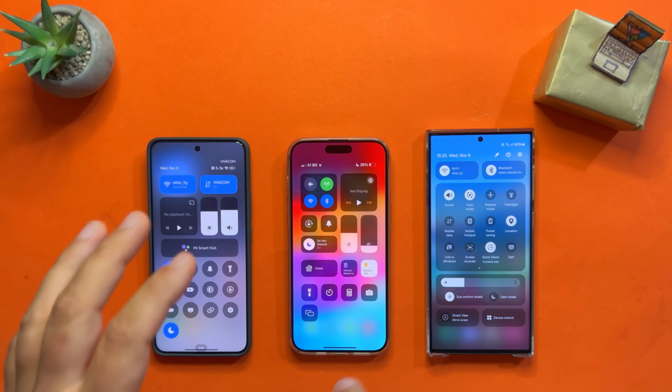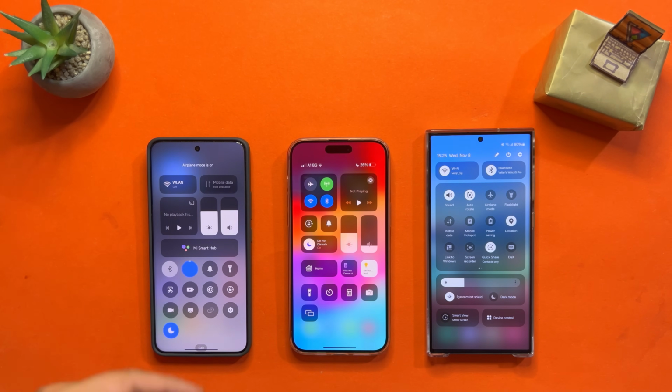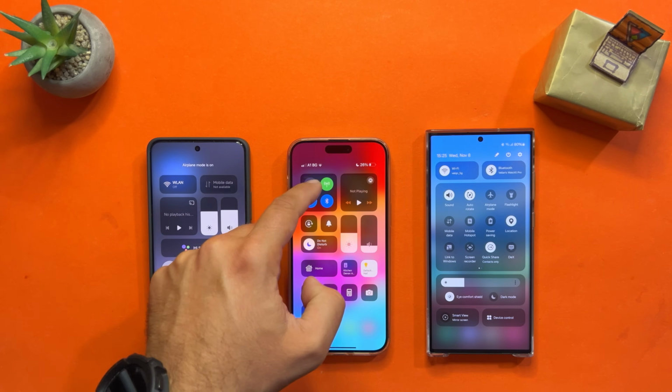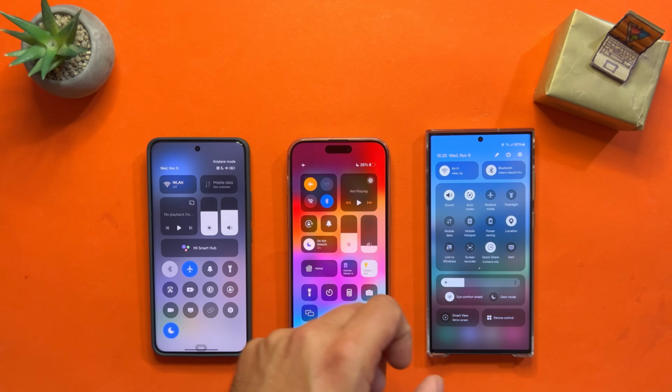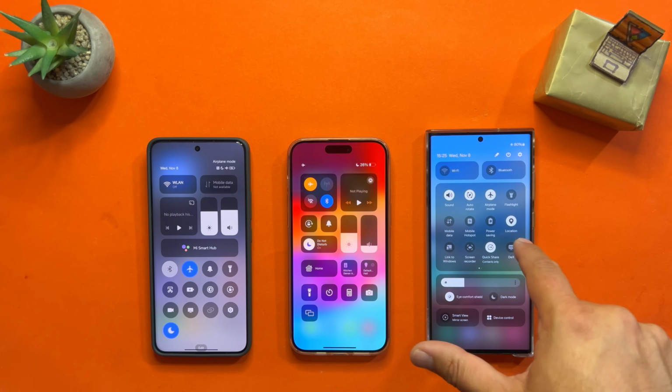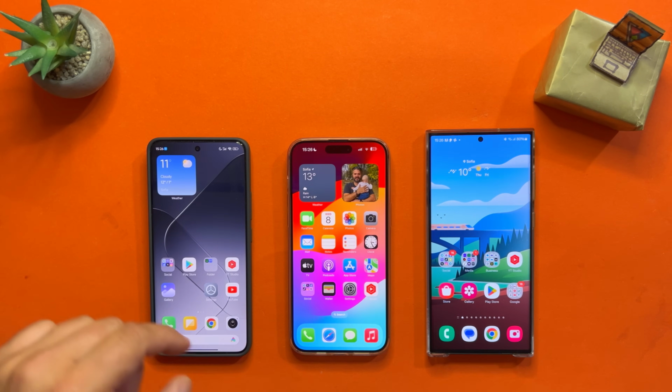Now let me just show what happens if I press some of the toggles. I'm gonna press here the airplane one, nicely animated. Here, right, no animation at all. And here, if I do this on the S23 Ultra, well, it's still animated. I'm now back on the home screen, and it's time to show the notifications.